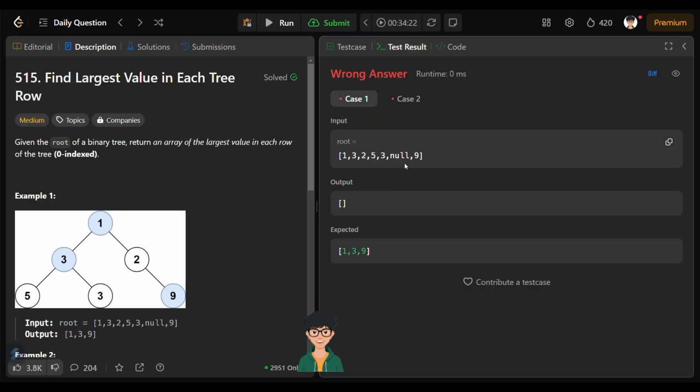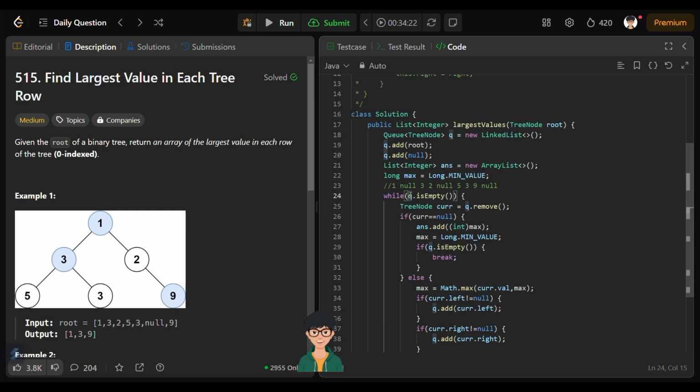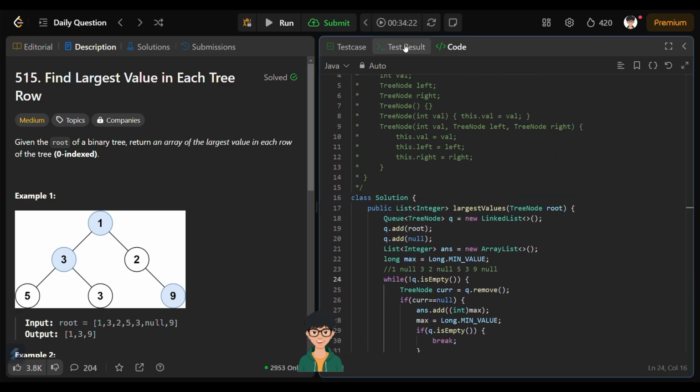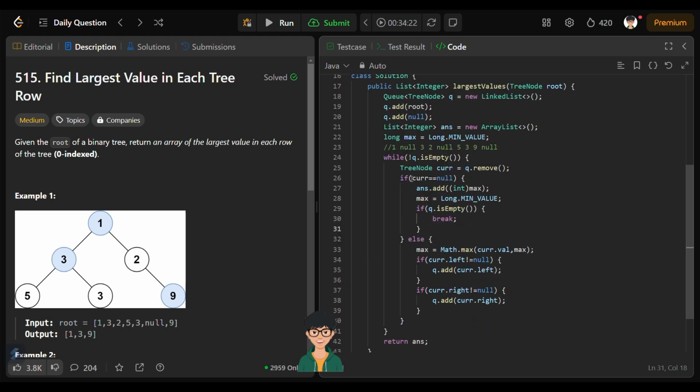Okay, so it's getting an empty array. Why? The loop condition should be while queue is not empty. Let's see now. Okay, so only the first row's answer is getting calculated. Why is the code executing like this?